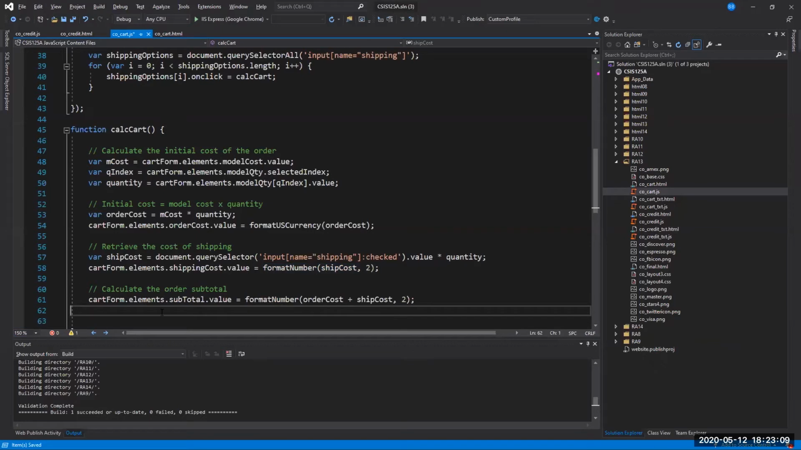And now you can see that we're grabbing the value property of the subtotal element within the page, the one that's ID'd as that, and then using that format number function to take that order cost value, add it to the ship cost value, and then return it back with 2 decimal places and a dollar sign. Or actually, that doesn't give us the dollar sign, does it? That just gives us the 2 decimal places. It's the currency that gives us the dollar sign.